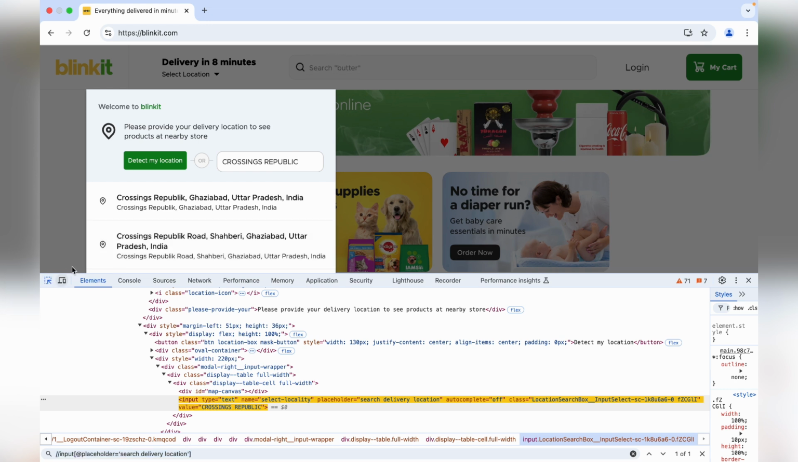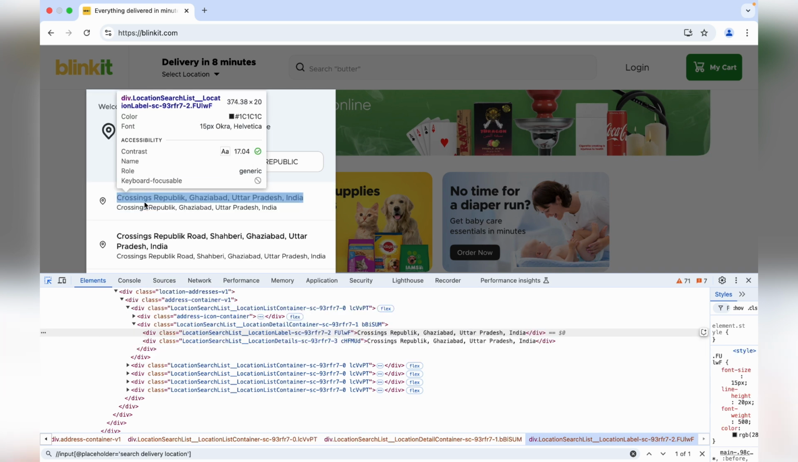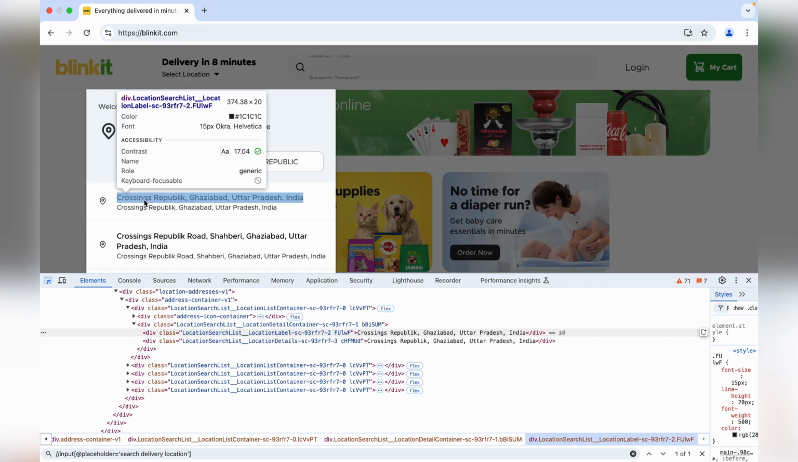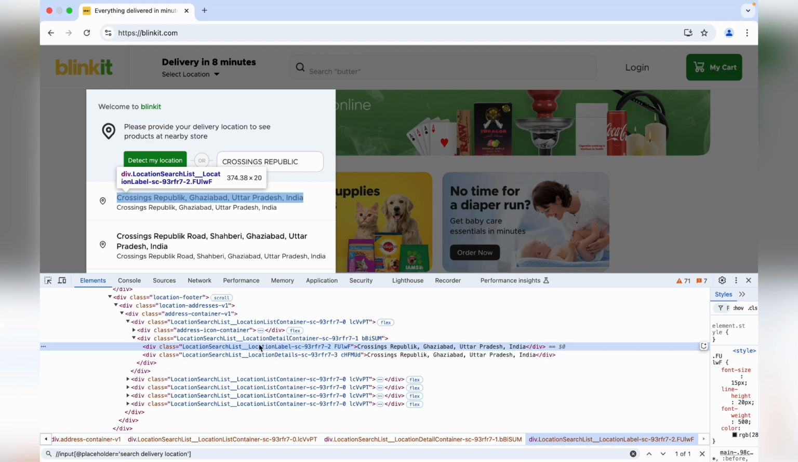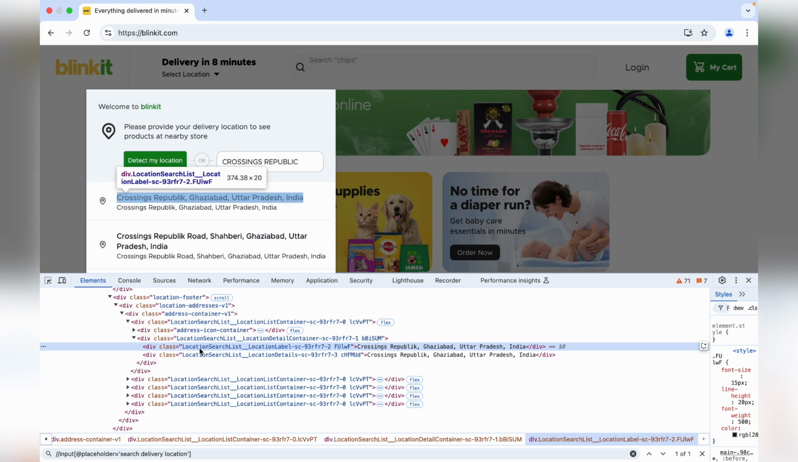So we need to grab the common XPath for all these addresses list. We are validating this very first one. So you can take this inspector tool here and move on to that element and click on it, and this is the HTML property which is highlighting. So we can write the XPath for this. This is falling under the parent tag which is div class equal to location footer. So I will be traversing from this div tag to this child div tag.